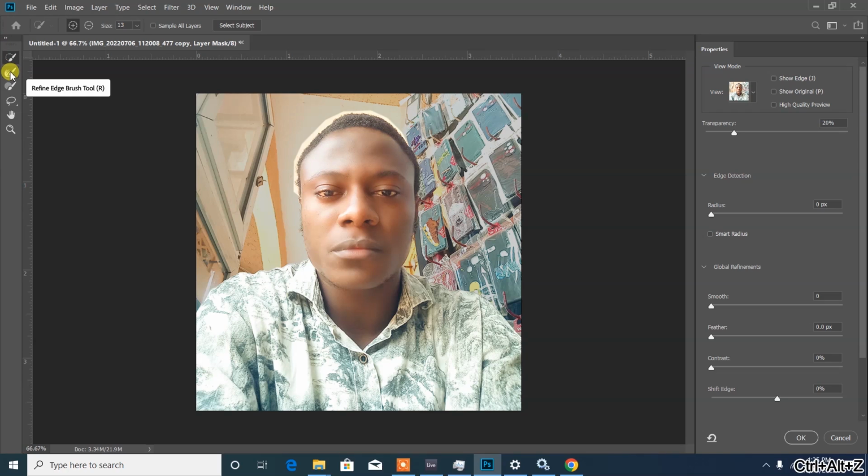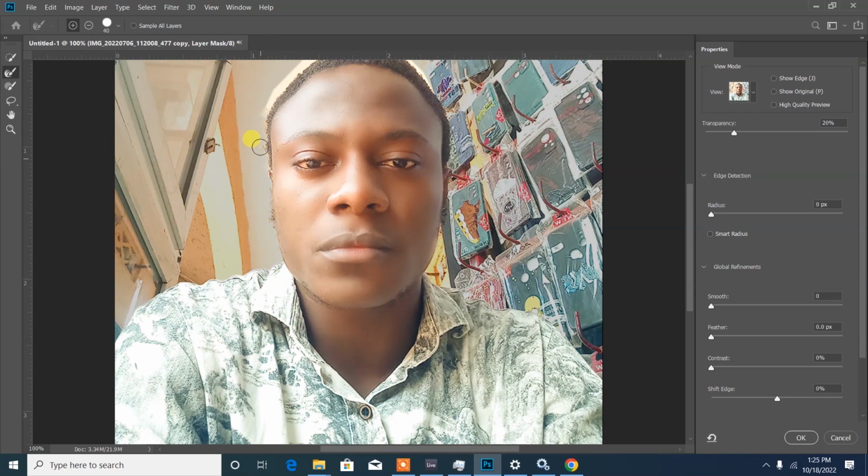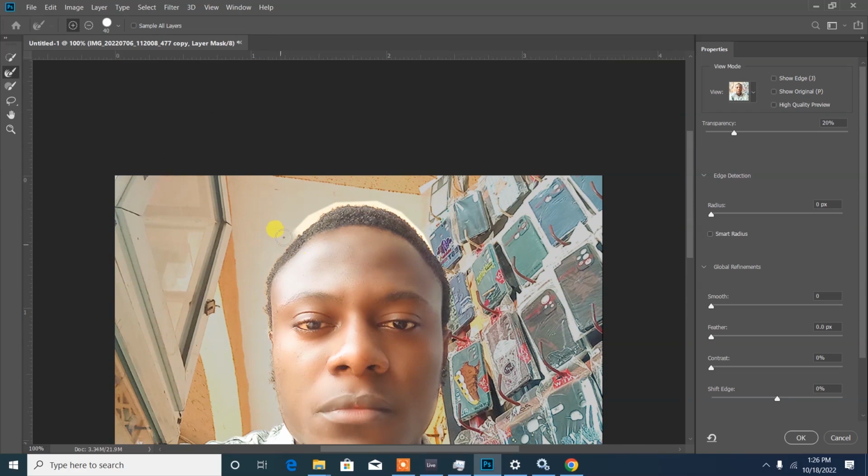But I will use this refine edge brush to take off the surrounding from the hair, so I use my bracket to expand. I reduce a bit, I can zoom. It will neatly take away the color from the hair, filter it from the hair. Take note of this, because once you are trying to fix some female picture, this process is seriously essential.